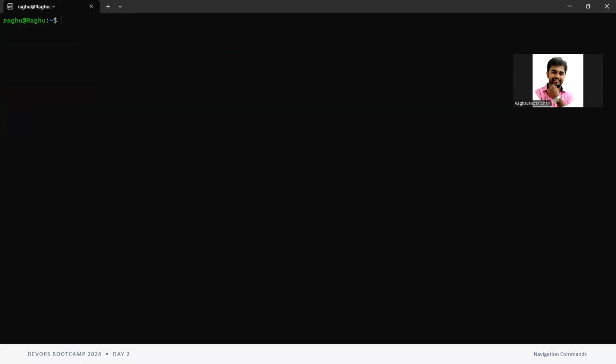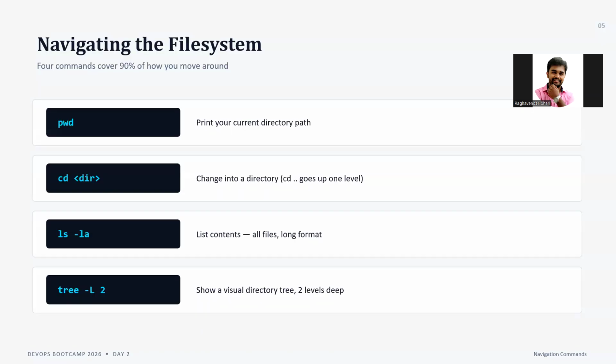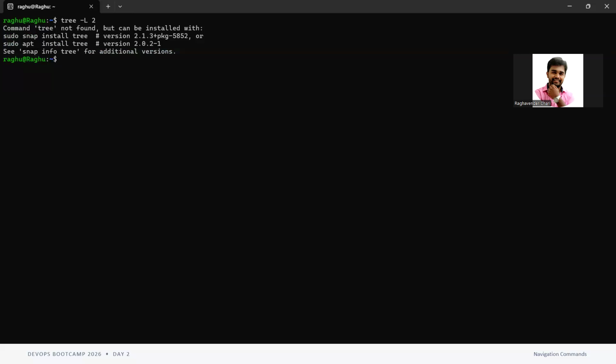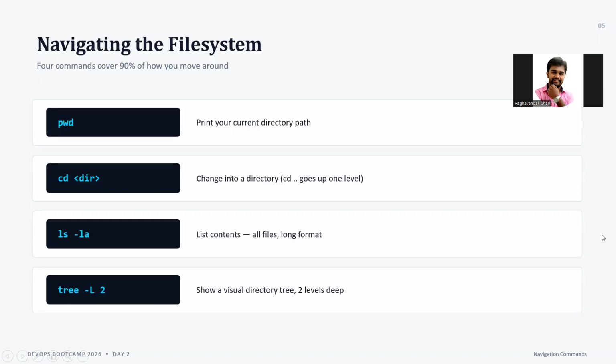We clear the screen, and then use tree -L 2 to show a visual directory tree two levels deep. Let's see. It can't run, so I think we need to install the package for this command with sudo. I'm not going to try this one right now because it will take some time. You can try it on your own: just install it and you can run the command.